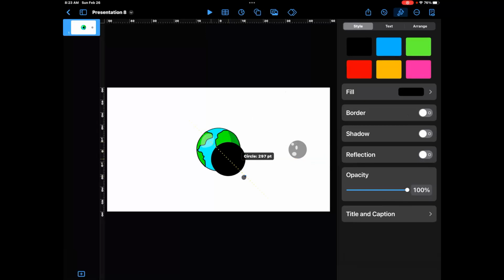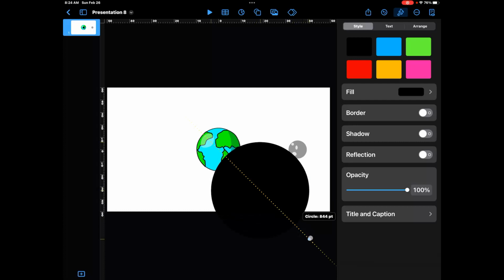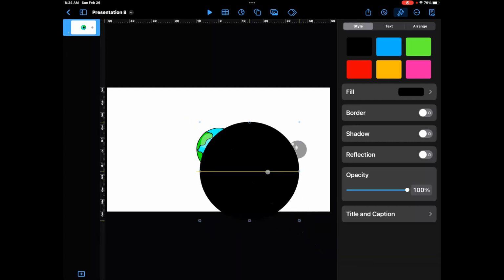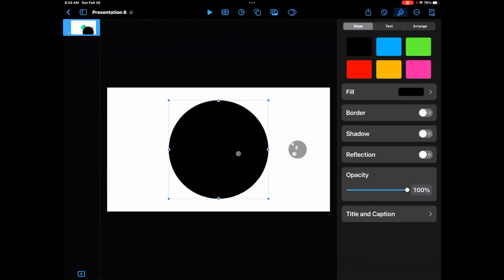So I'm going to add a large circle. And this one's going to be really big. I want to keep it a perfect circle. And I want to center this shape exactly in the center, which is of course going to match where my Earth is. So there's my path.